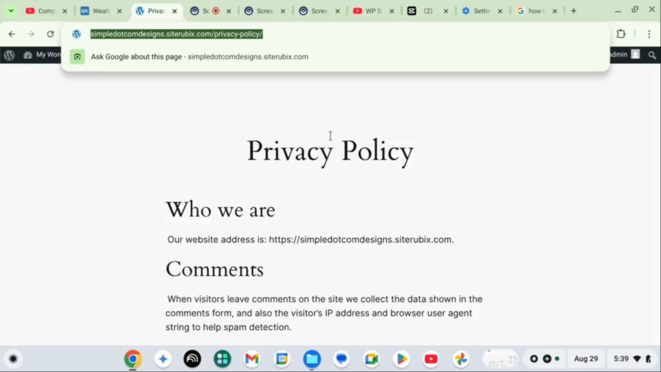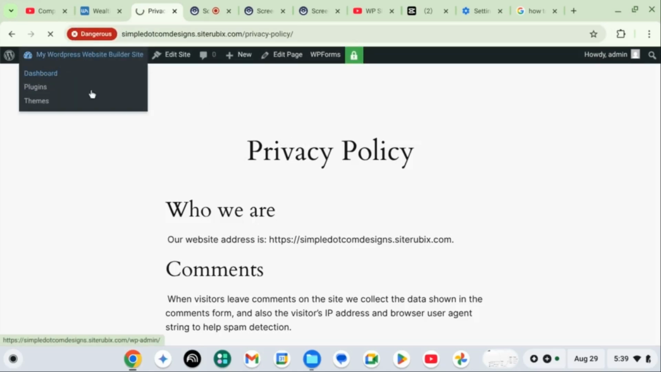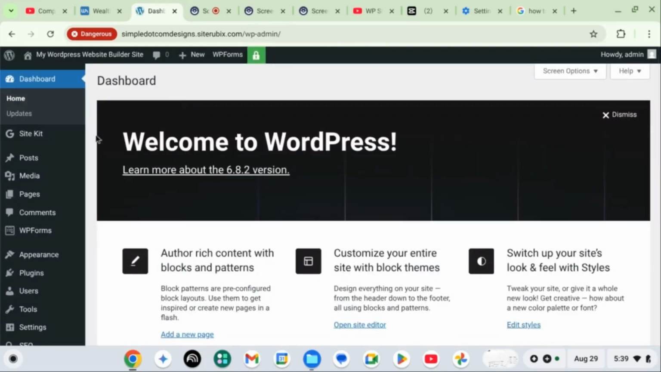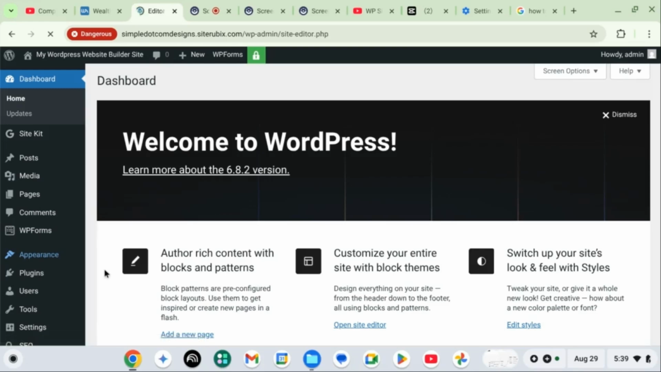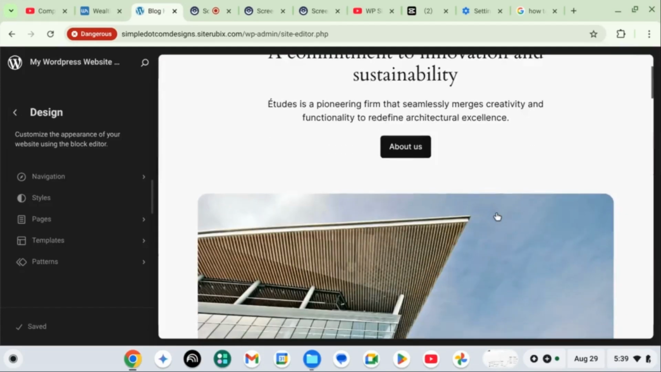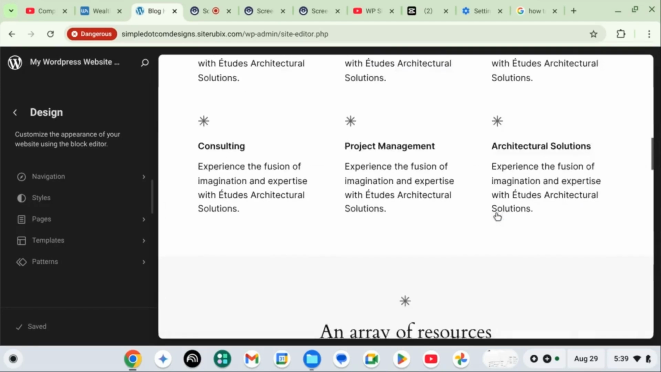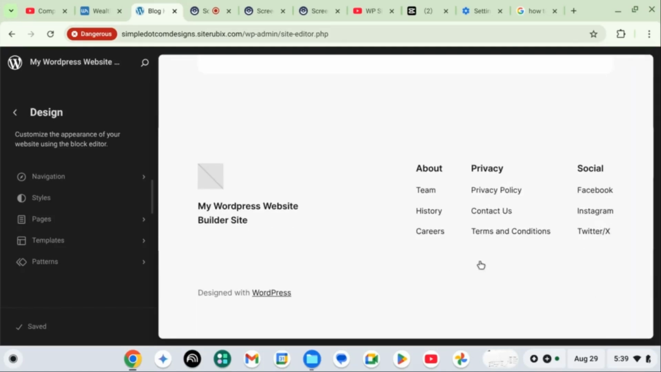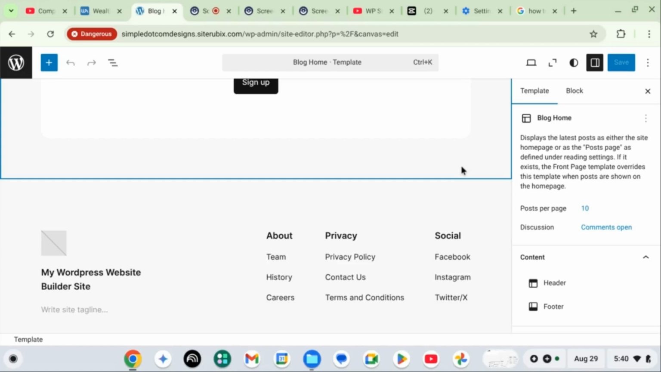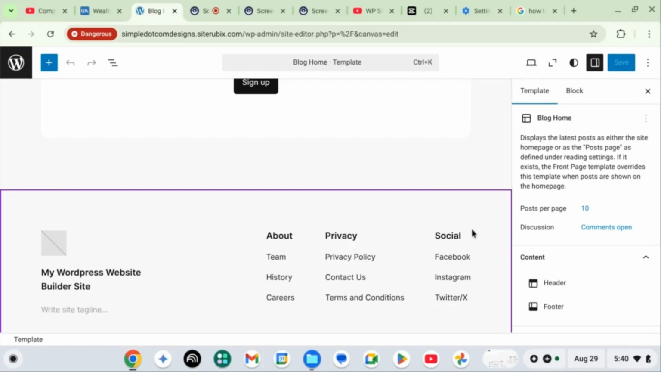All right, now let's update the footer. So let's go back to our dashboard. You can go to Appearance, then Editor. And then scroll down to the footer. Click anywhere in the footer. And you want to click directly on the privacy policy text in the privacy column.